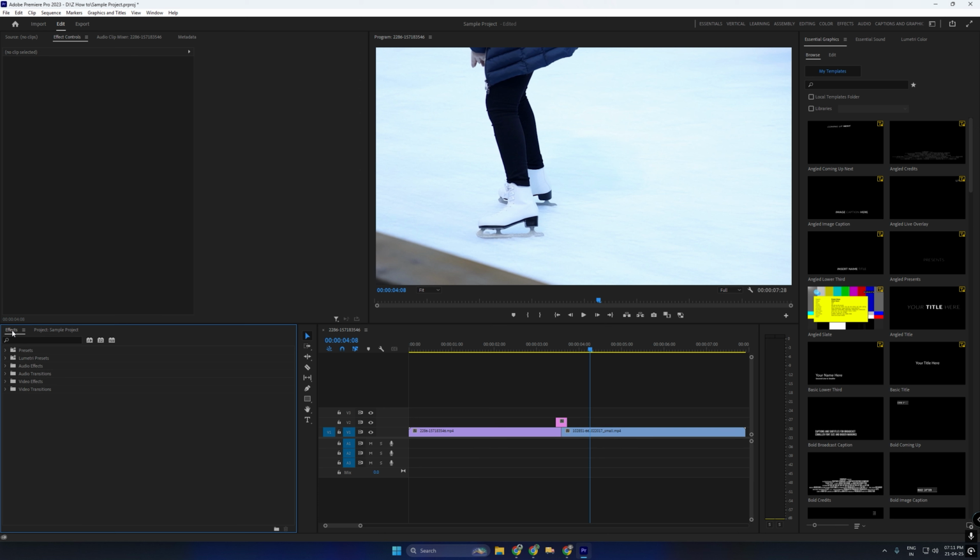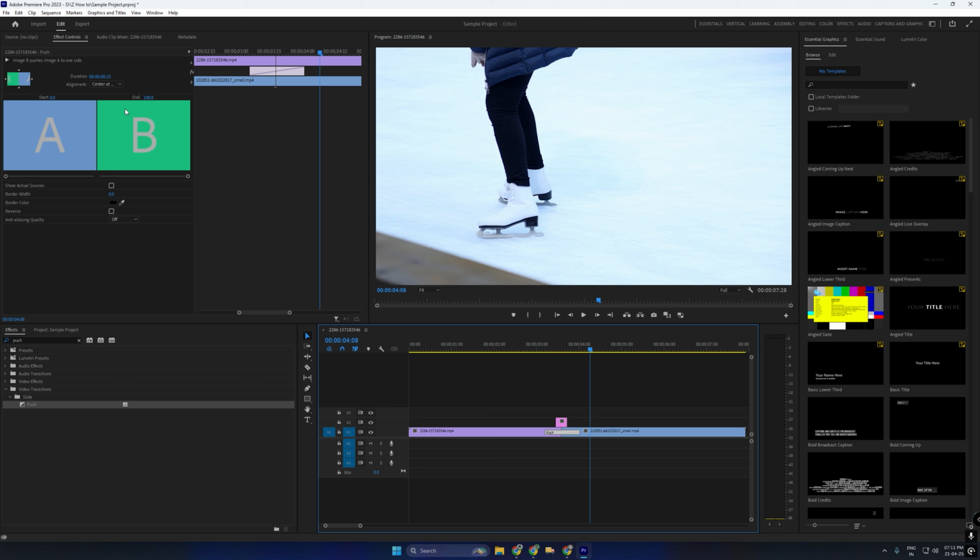Now open the Effects panel, search for Push, and drag it between the two clips on the timeline. In the Effect controls, set the duration to 8 frames and alignment to center at cut.